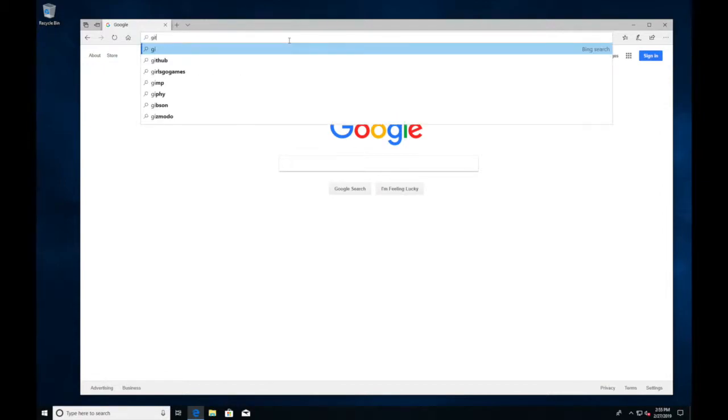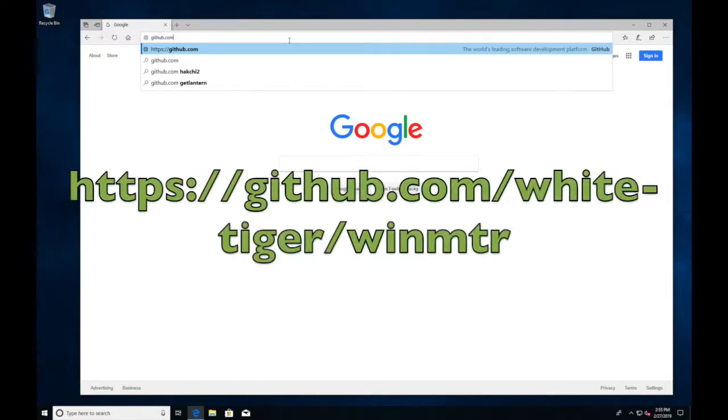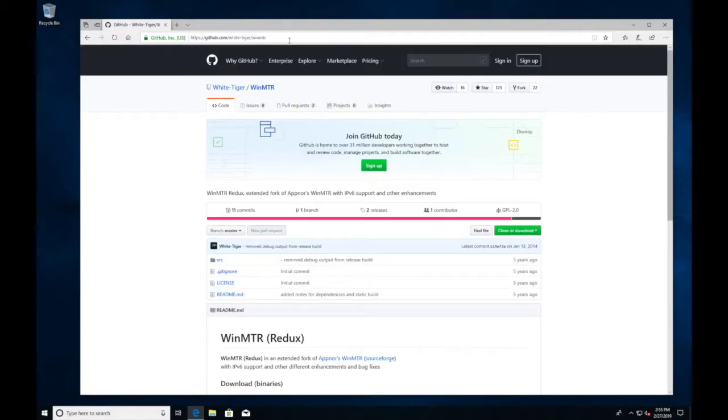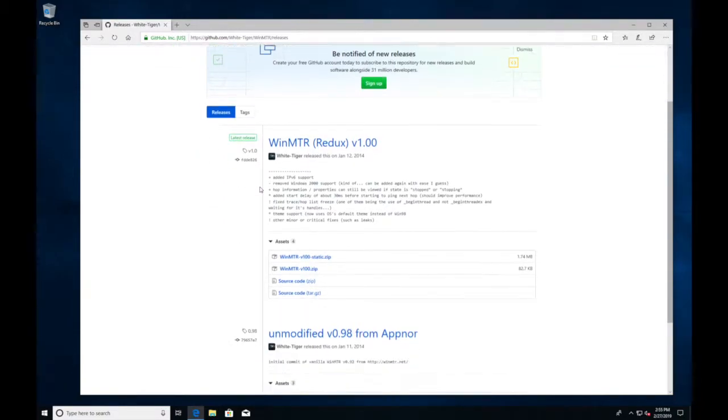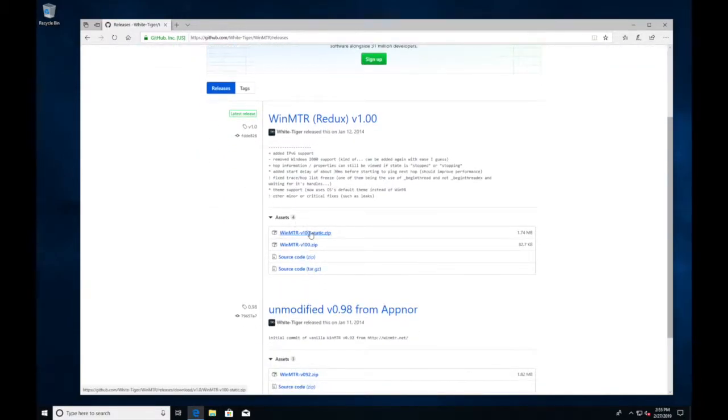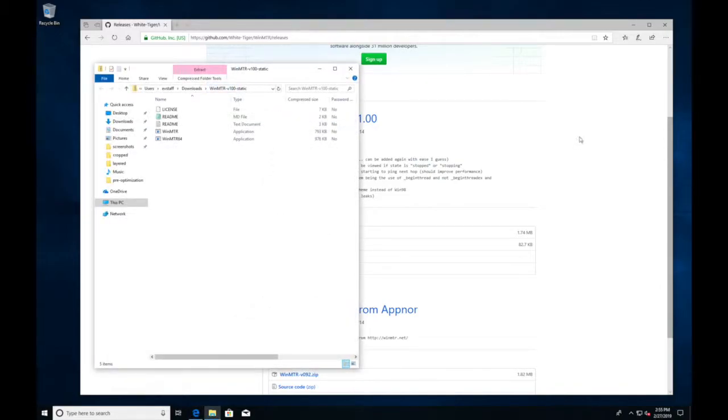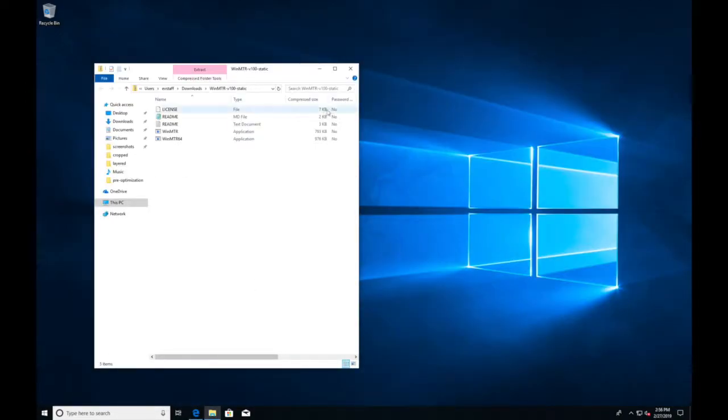First, you'll need to install the MTR tool. To download, go to github.com/white-tiger/WinMTR. Scroll down and click the View All Available. Then under Assets, click WinMTR-v100-static zip. If you're on the Edge browser like I am, you'll see a save option at the bottom of the browser. Once saved, open the folder and extract everything.